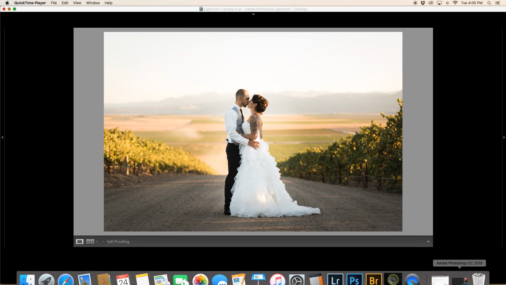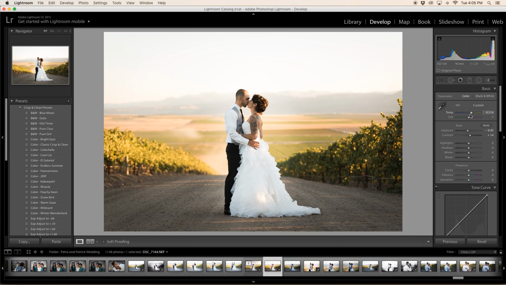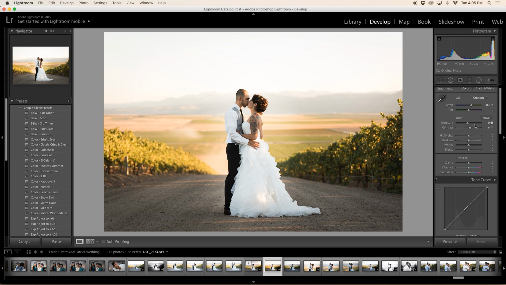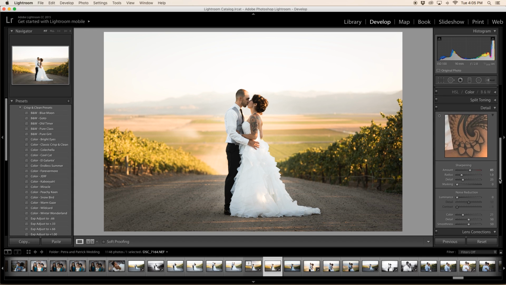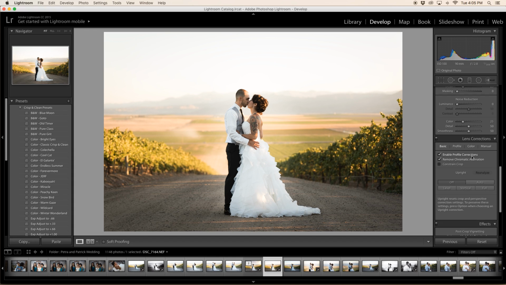I already tried doing just a couple edits. I fixed the warmth, made it a little bit warmer. The sun was going down at this time. Just brought down the exposure a little bit. Brought up the contrast to give it a little more vibrance. Down below, I just did enable profile corrections, remove chromatic aberration.